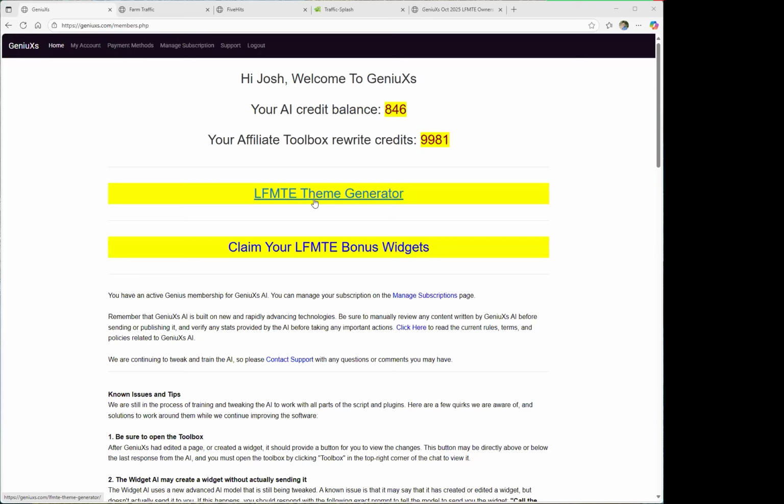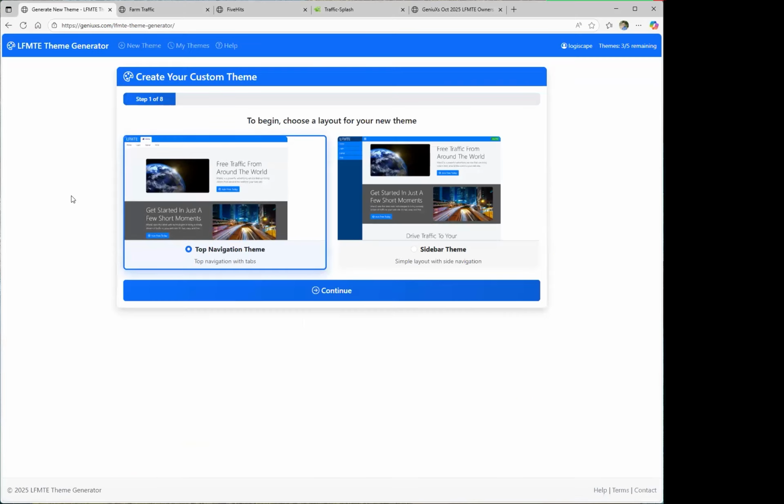So for right now, we've set it up so when you create a theme, it doesn't use any of your existing credits. Instead, we're giving everyone 5 free themes every month that they can build using the theme generator. So if you're a member of GeniuX and if you're a Genius member, you should see this link right here. And this is the LFMTE Theme Generator. It's a step-by-step wizard that guides you through the process of designing your theme.